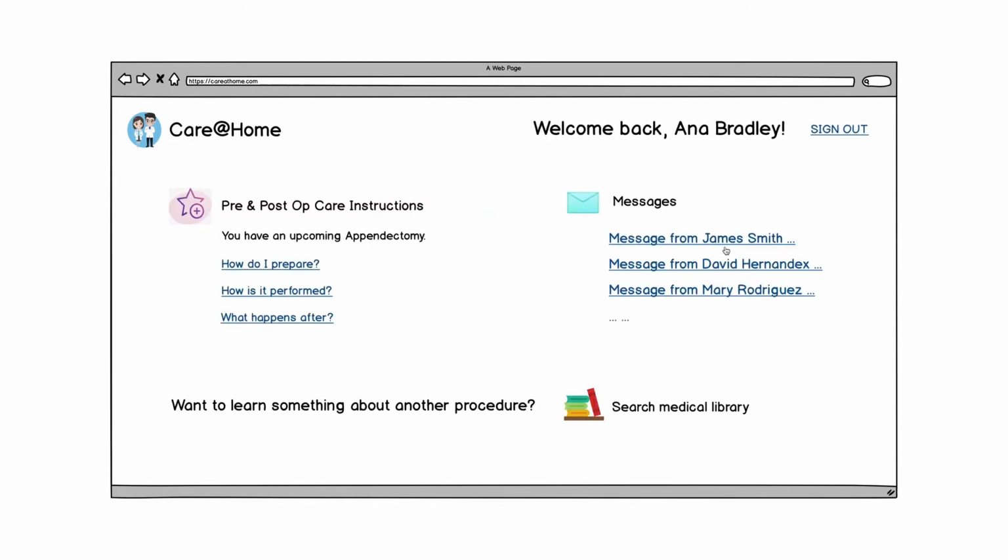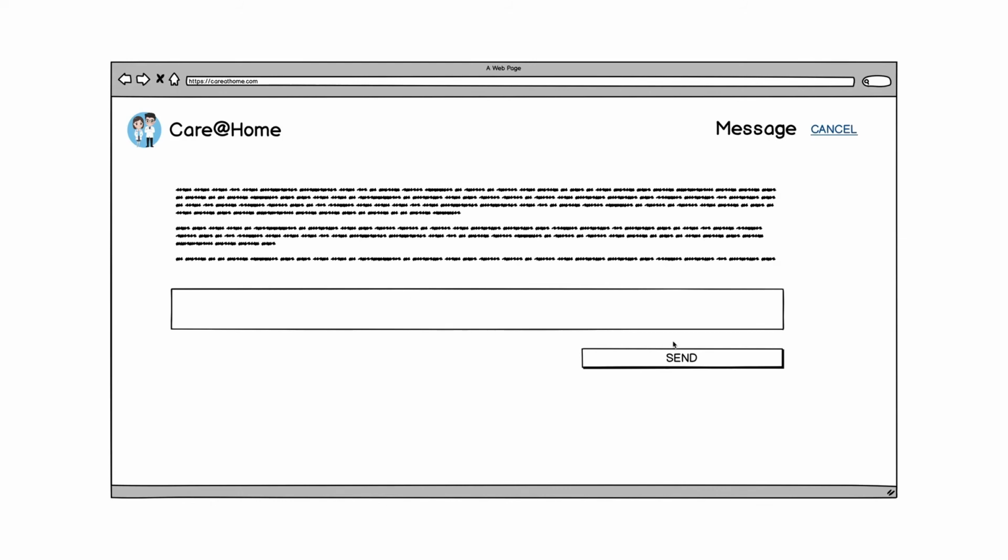On the right-hand side, the patient should be able to find messages from healthcare providers. If the patient wants to reply, he or she could just type in the box and click Send, shown here, and clicking Send.